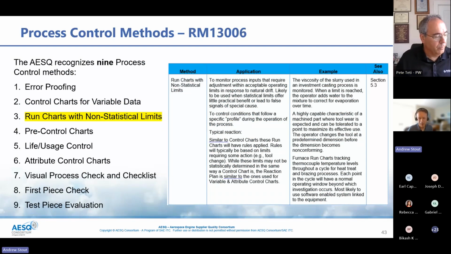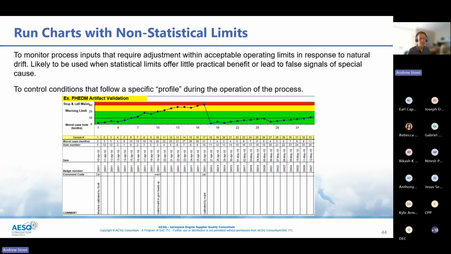Okay, thanks, Pete, very much. Moving along in process control method number 3, run charts with non-statistical limits. As Pete mentioned, in the reference manual there are some really good tables that give you a good summary of when to apply these different tools, along with some examples to help make it more clear. So I'm going to show some examples here that will hopefully be useful as well.